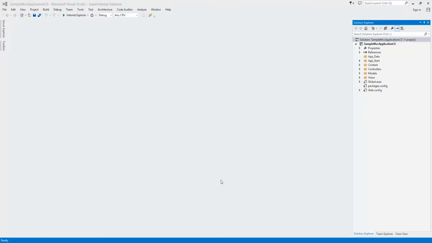Hi, my name is Daniel Malik, and today I'm going to show you a new version of Code Auditor, which is a Visual Studio extension. And what I'm having here is an experimental instance of Visual Studio, and on the top menu you can see one new menu which is called Code Auditor.